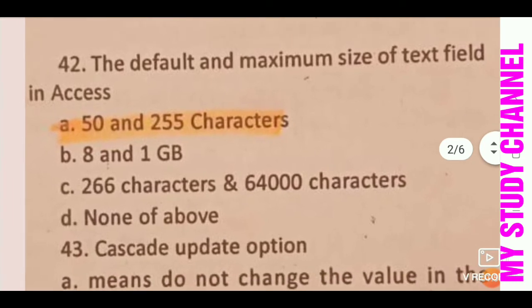Next question is the default and maximum size of text field in Access. A is 50 and 255 characters, B is 8 and 1 GB, C is 266 characters and 64,000 characters. Friends, here answer is 50 and 255 characters. The default and maximum size of text field in Access is 50 and 255 characters. So answer is option A.